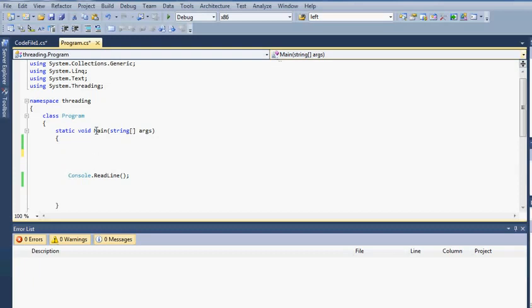So in C#, .NET, you already have the using System.Threading namespace, which gives you the classes for multi-threading in C#. You definitely need that if you want to code in C# and use multi-threading functionalities.